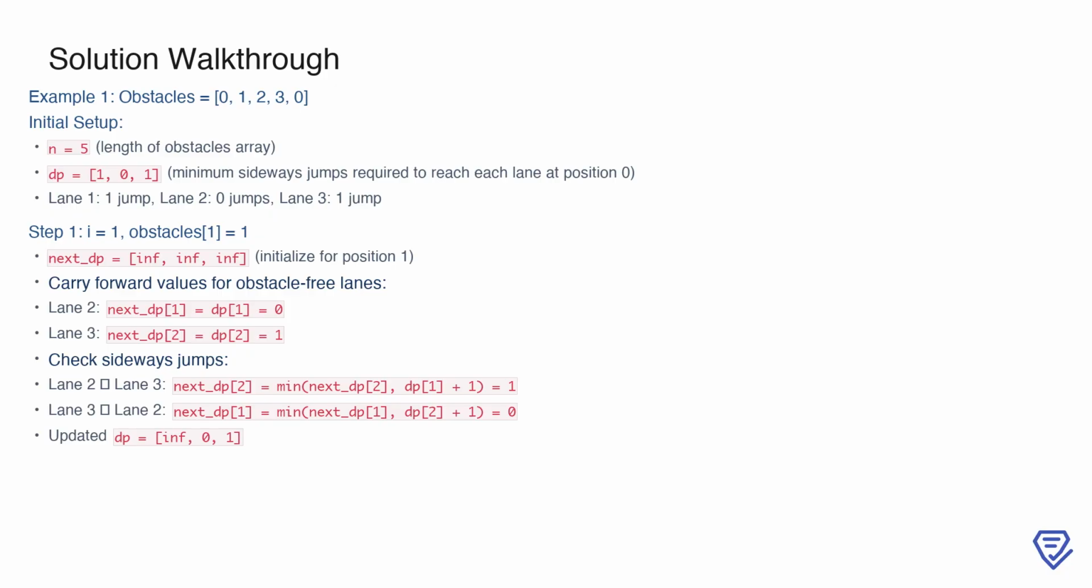The dynamic programming array, or DP, is initialized as 1, 0, 1. This represents the minimum jumps required to reach each lane at position 0. Lane 1 requires 1 jump, lane 2 requires no jumps, and lane 3 requires 1 jump.